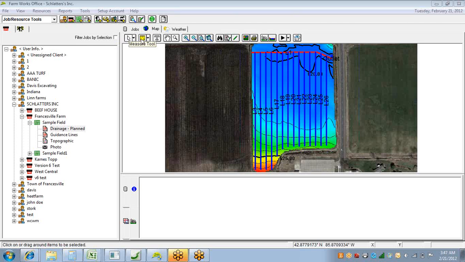This next one is a measure tool. As we left click on the ruler for the measure tool, we can draw lines and get total distances. The distance is viewed at the very bottom right hand side of the screen. So this line is 551.6 feet long. I can right click to finish.